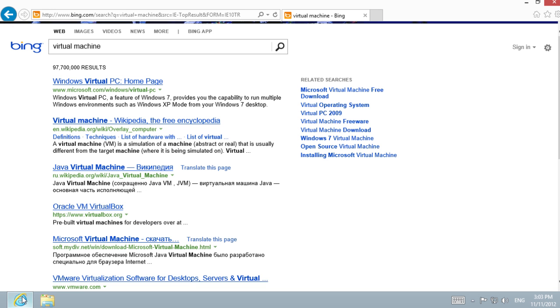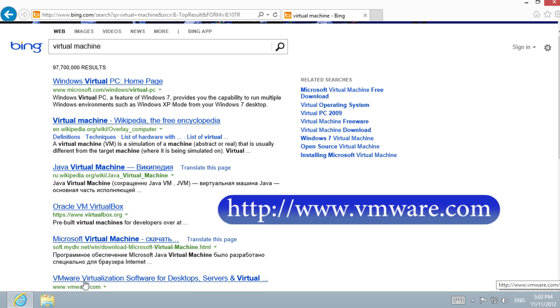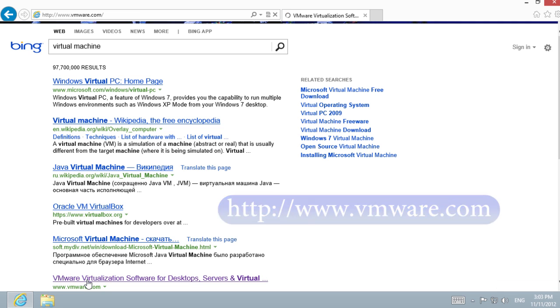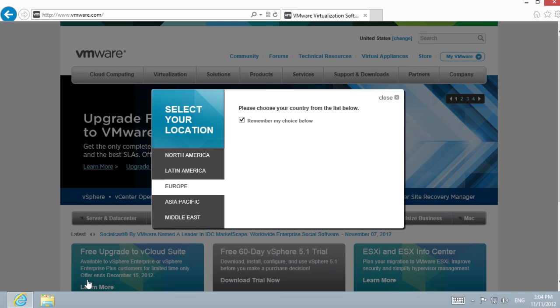Choose the hyperlink http://www.vmware.com, www.vmware.com/site. Define the region.